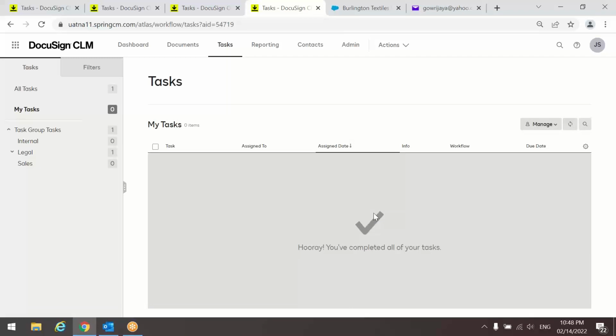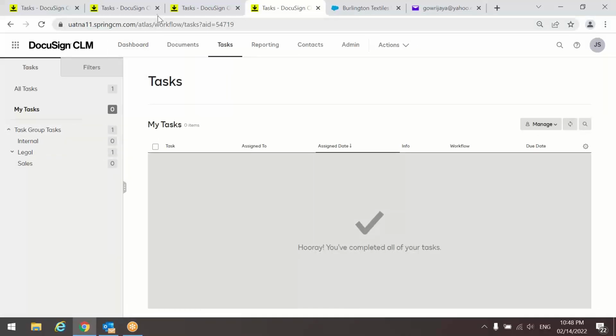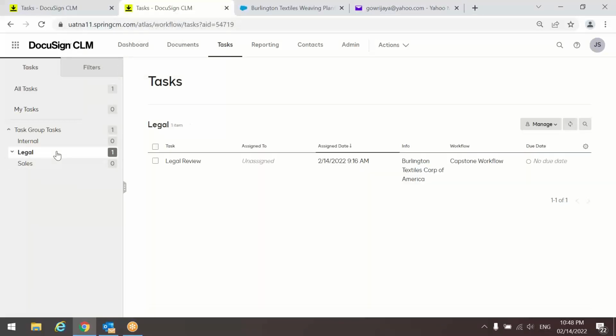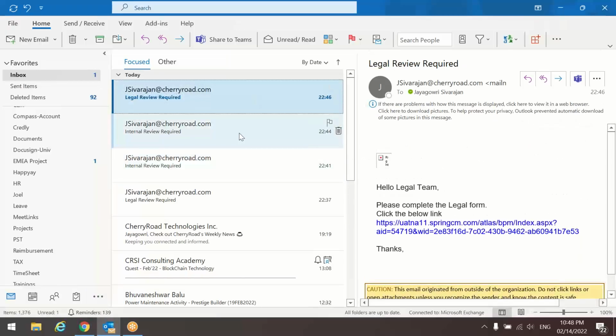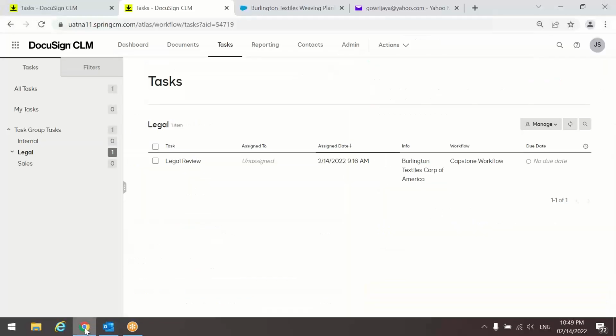So now my internal review is done, and as per the guidelines, once the internal review is done, I have routed it back to my legal. So if I do a refresh here, a task has been assigned to my legal department again, and I have received a mail here. You can access the task from here.